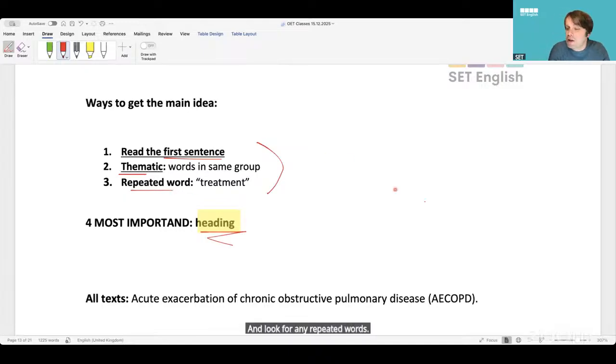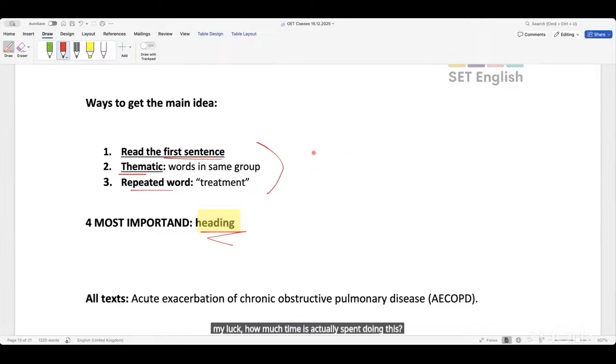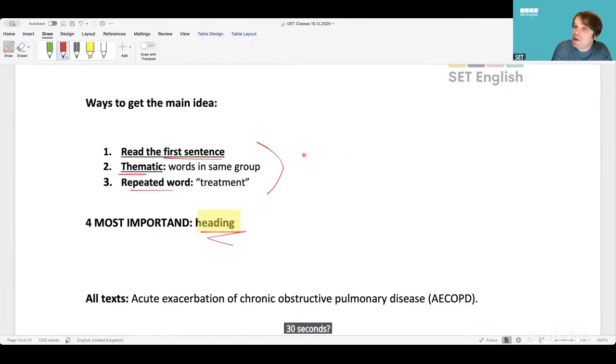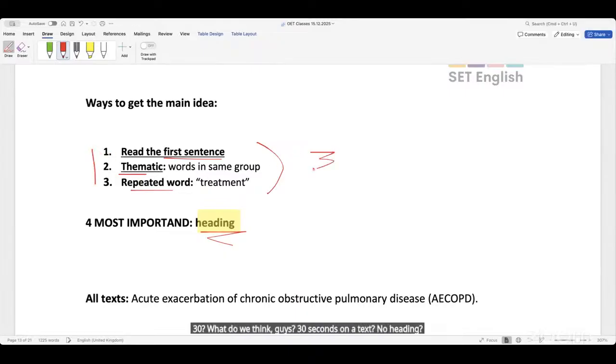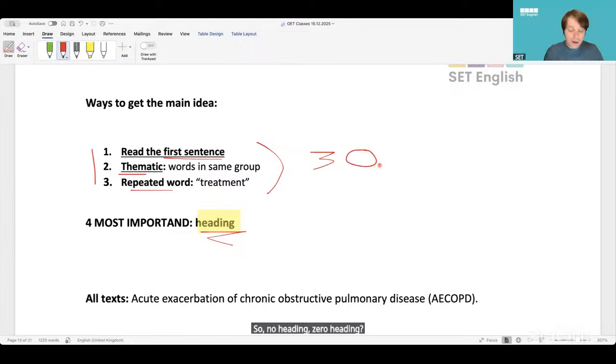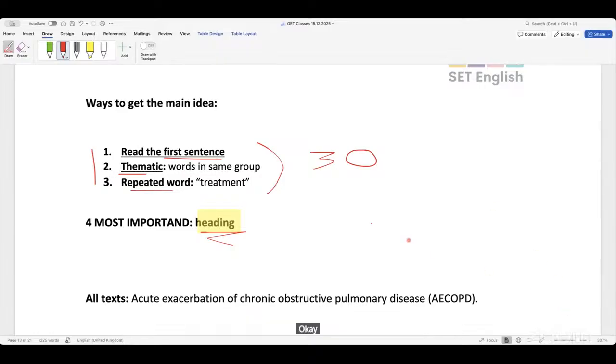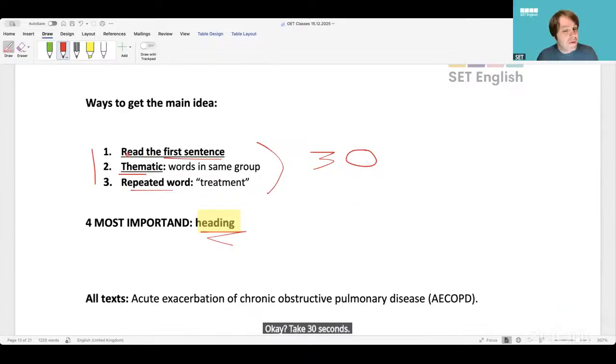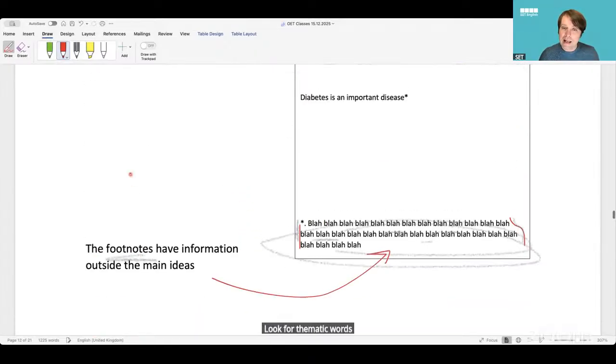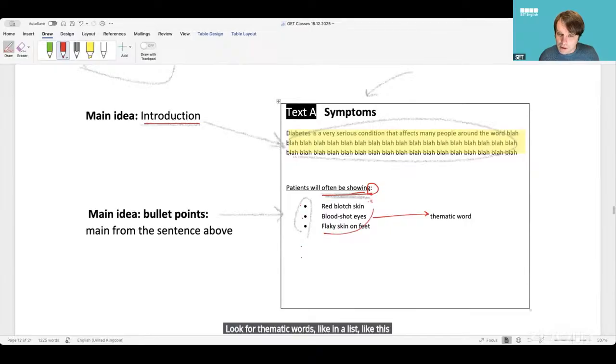How much time should I spend doing this? 30 seconds. 30 seconds on a text? Yes. If there's no heading, you can take the time, okay? Take 30 seconds. Read the first line. Look for thematic words, like in a list like this.